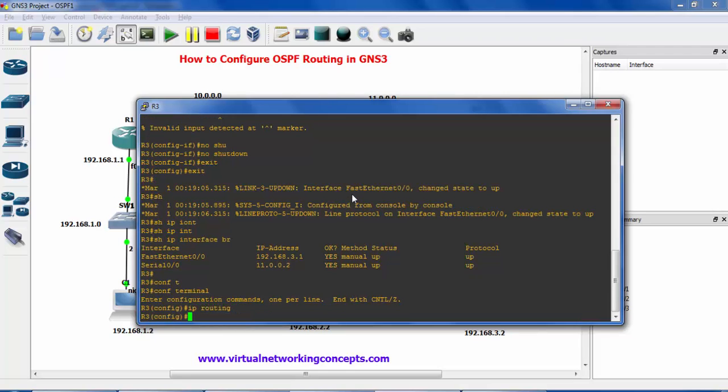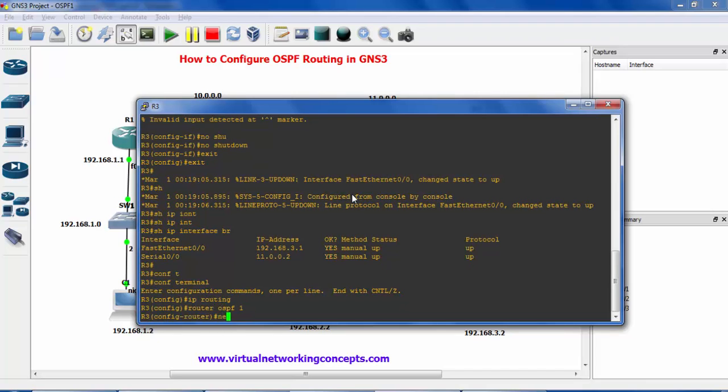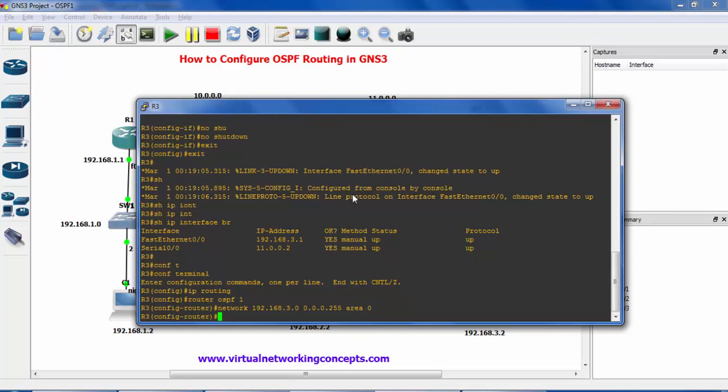Okay, IP routing. This router has two networks. Router OSPF 1, network 192.168.3.0 0.0.0.255. This is area 0. Area is 0. Okay, next.